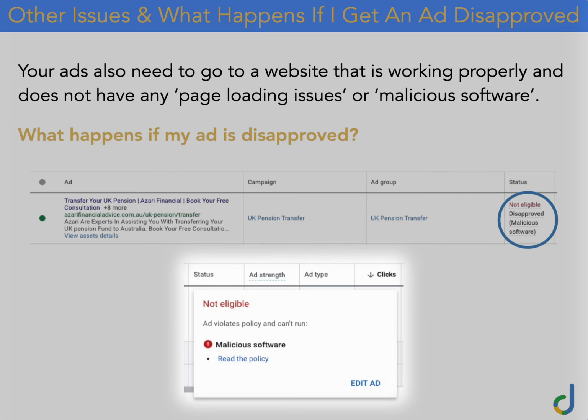So if you ever get an ad disapproved, what I do recommend is that you click on the warning, go through and read the policy, try and find the reason for why your ad has been disapproved, make the edits, and then resubmit it. And then once you edit that ad and make the changes, it'll automatically go for review.